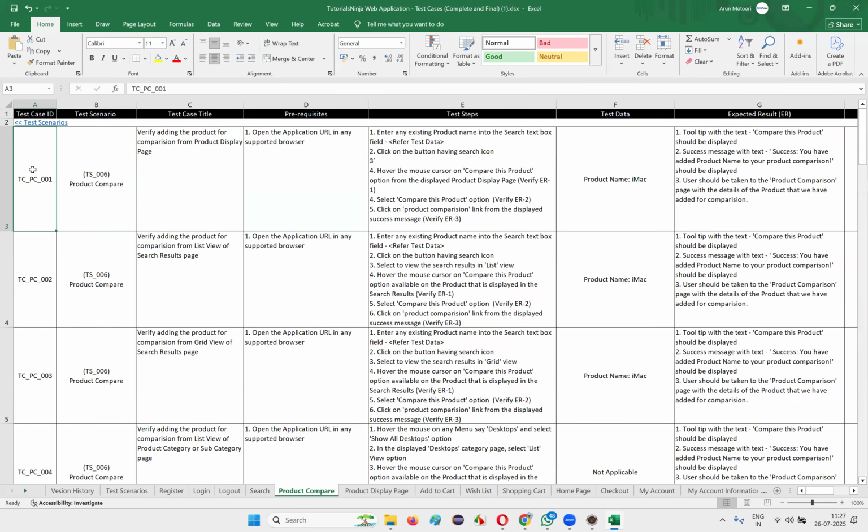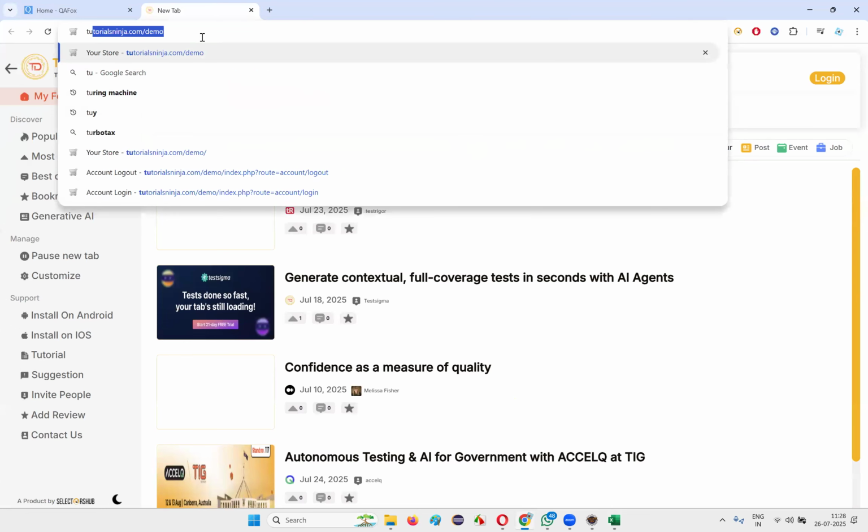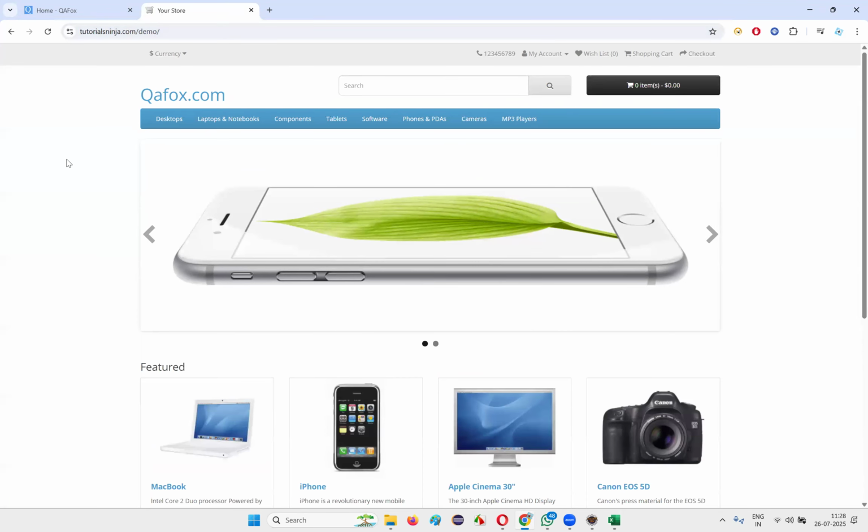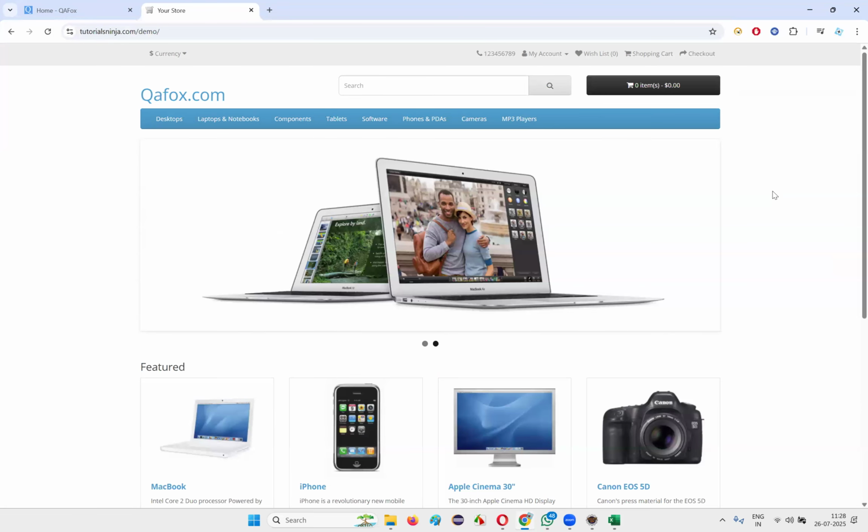So with that note, let's start with the first test case under the product compare functionality: verifying adding the product for comparison from the product display page. First, we'll see this test case in a manual way. Open the application URL in any supported browser. Okay, we'll open the application URL. This application is tutorialsninja.com/demo. Let's open this application URL in the browser.